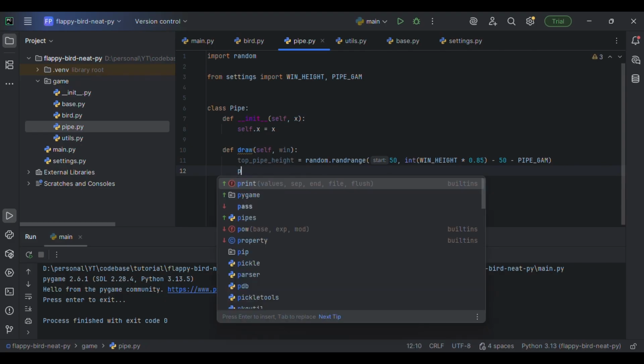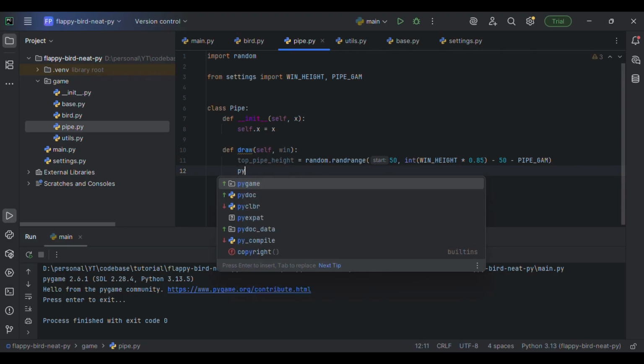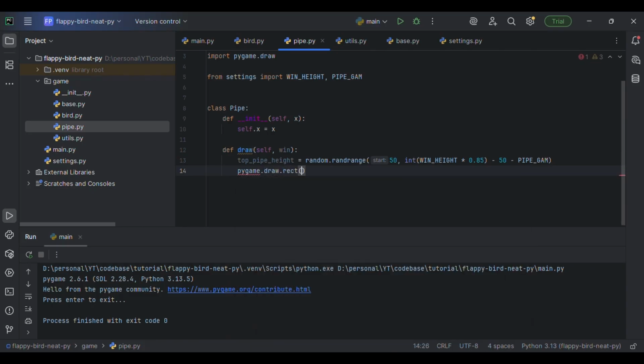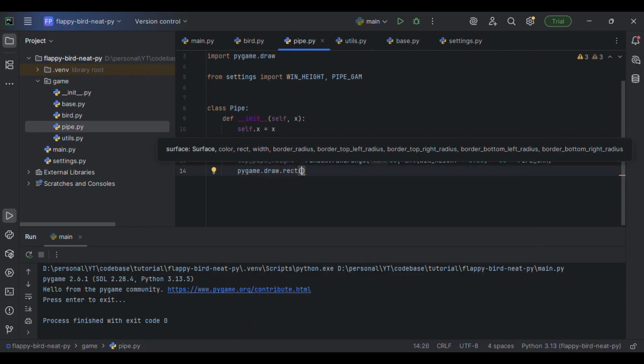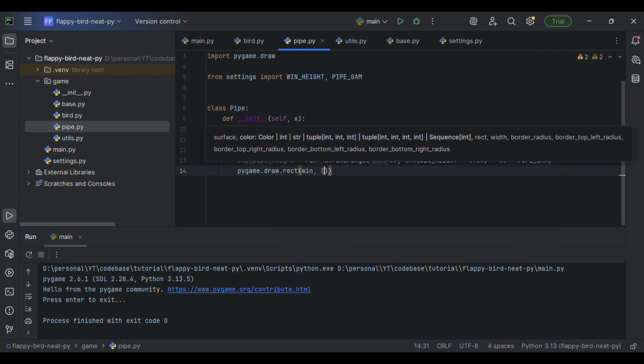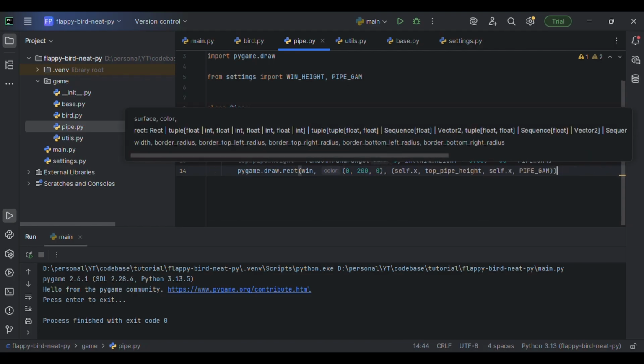Let's draw the pipes. So we'll use pygame.draw. Again we'll use rectangles for now, and it will draw on the window. And for color, let's take a greenish color. So let's take this one, and where we'll draw it.